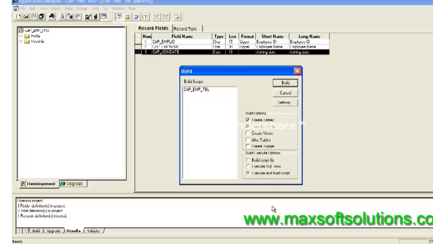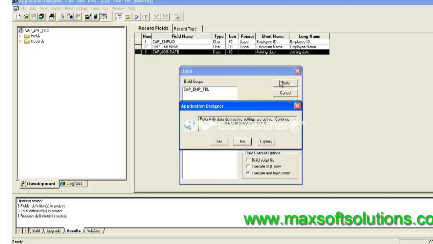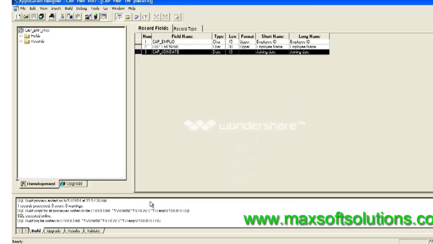What are all these things? We will discuss about it later. Each and every option we will discuss later. Execute and build script. Click on build. That's it. You will get a message. Potentially data destructive settings are active. Continue the build process. Yes.